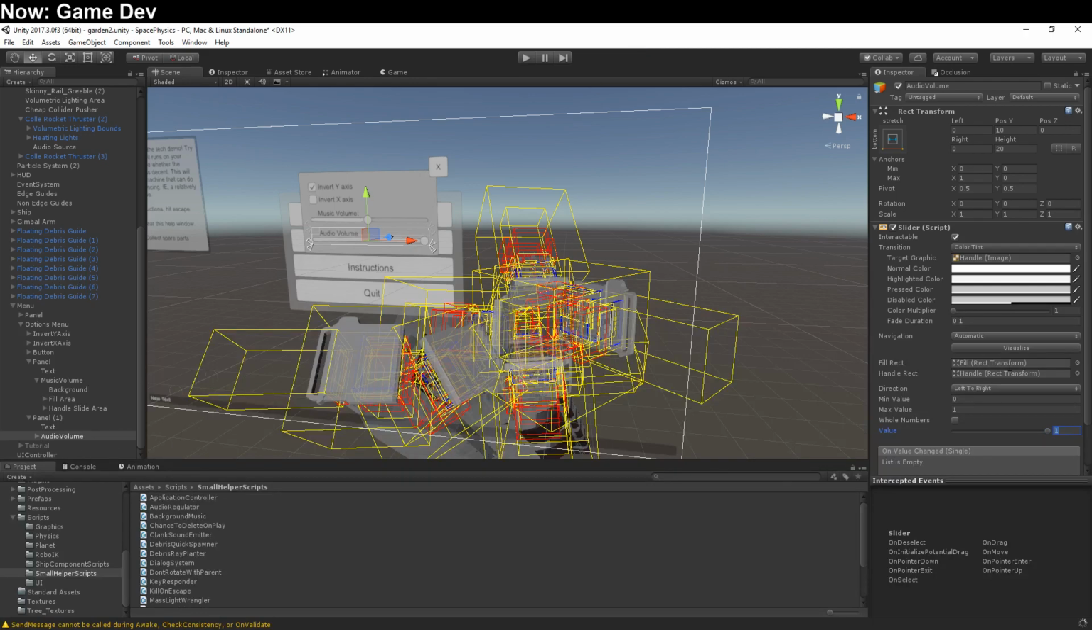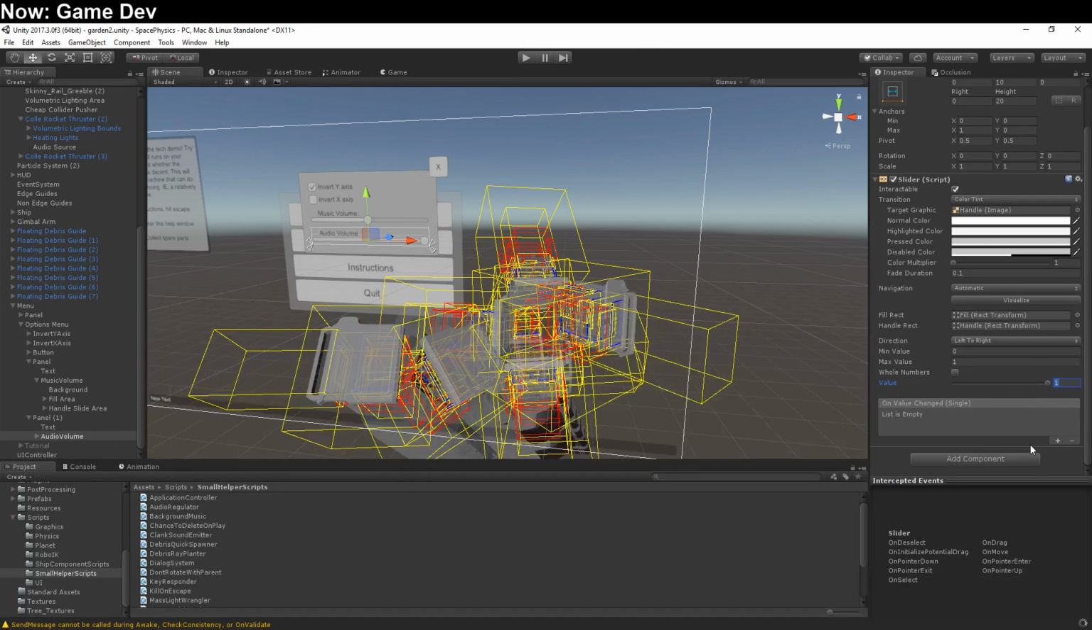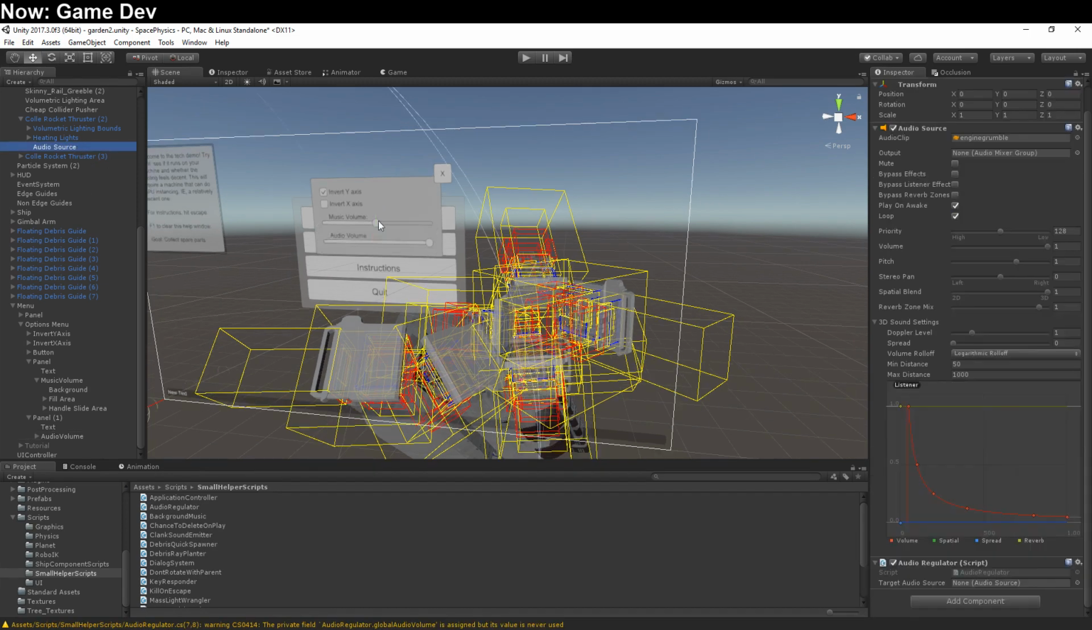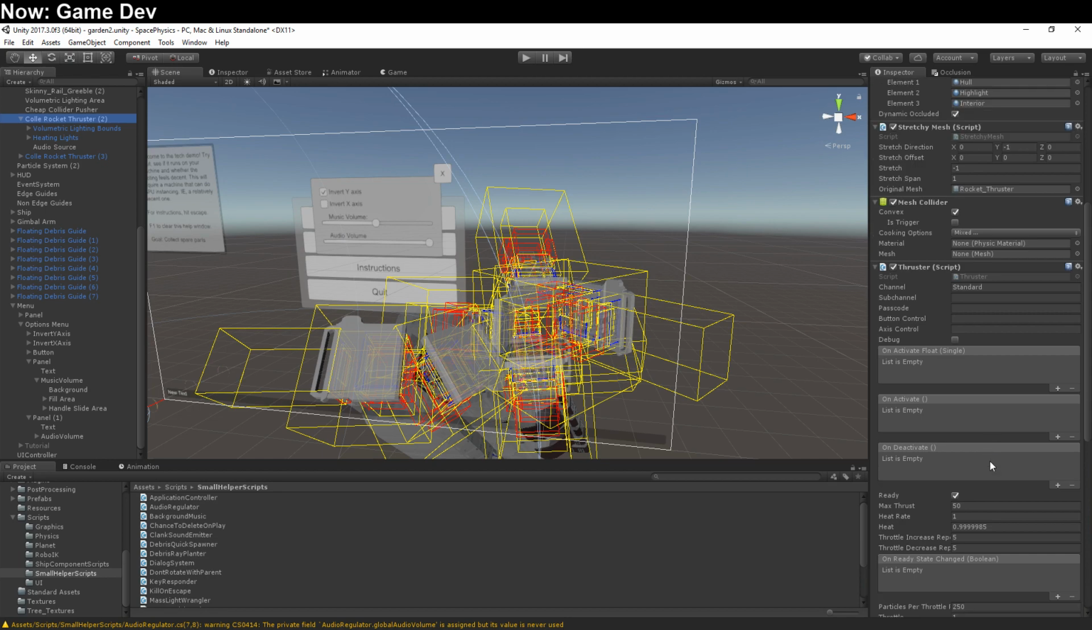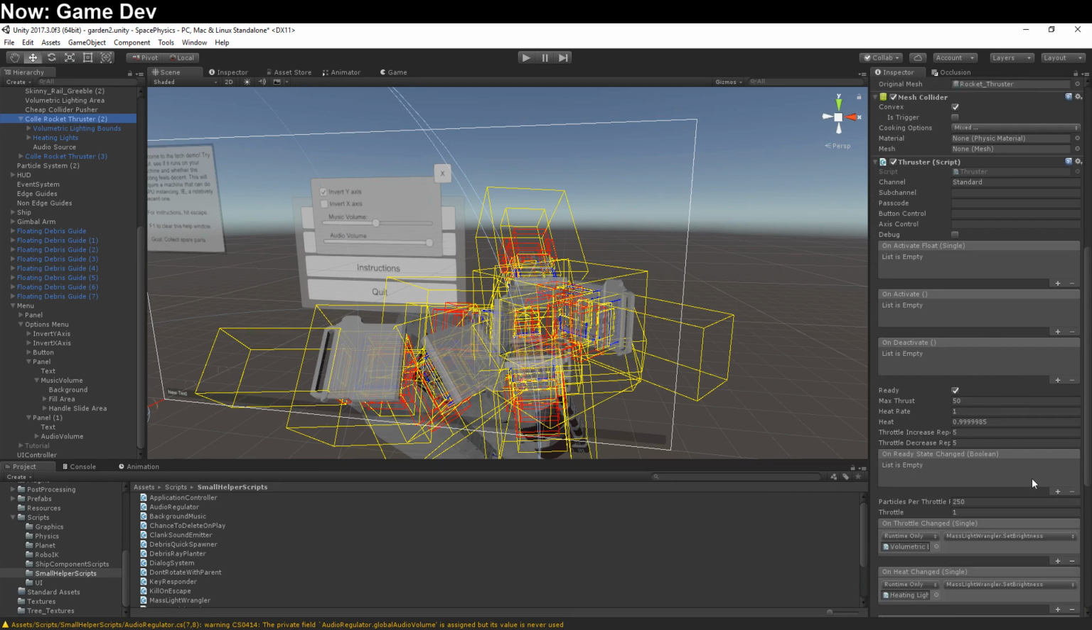All right, so here in the audio volume, we're going to go ahead and add an audio source. I'm going to set this up so that it works. Just drop this in, set the volume to 0. And then here in the rocket thruster, we'll set up this rocket thruster with an on single. This guy is going to light up the audio source.